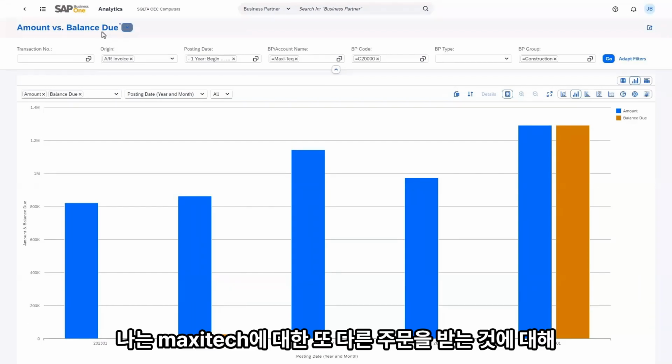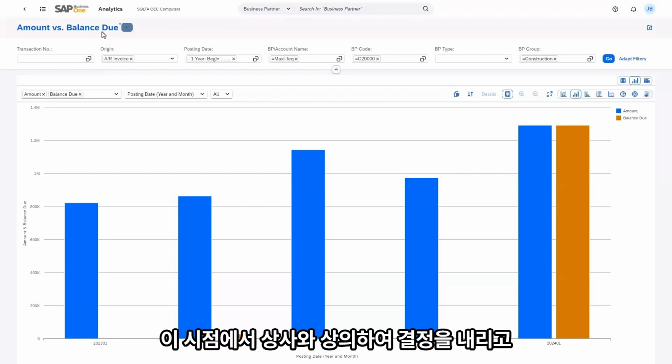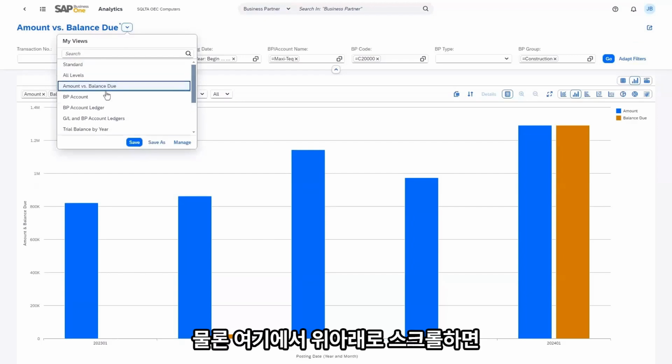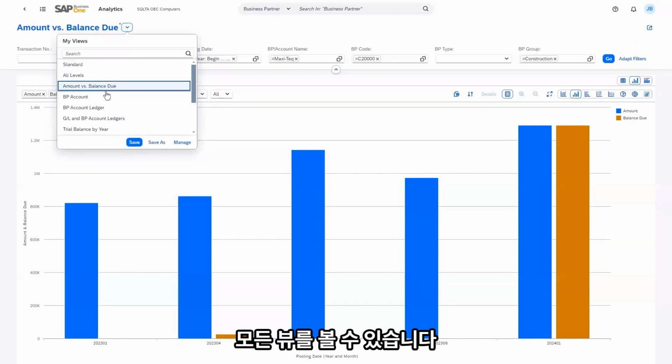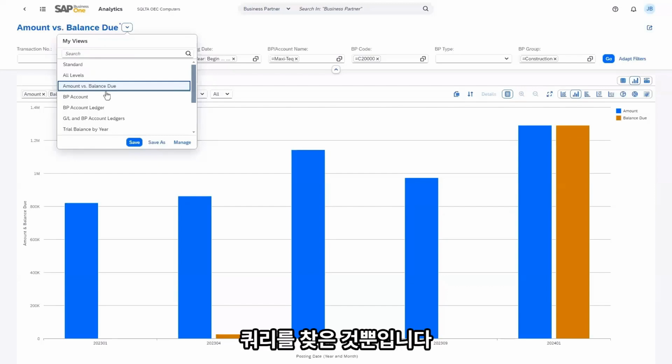It's been quite a while since then. I may want to think twice about taking another order for Maxitech at this point. I may need to consult with my superiors, so I can make that decision and then process accordingly. And of course, you can see here that as I scroll up and down, all we've done is open up a view from that user-defined query, and all of the views are available here.